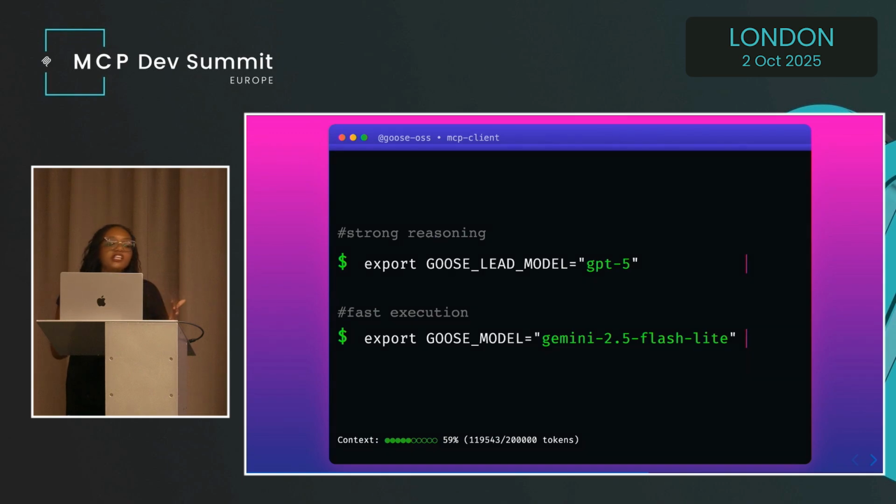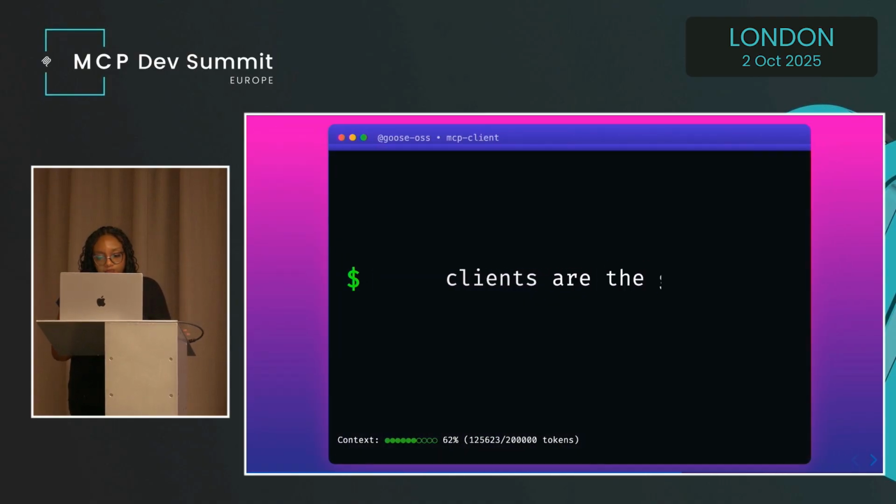So this feature helps end users save on token costs, which is great, right? We all love that. And we've since seen other clients adopt this multi-model pattern. So this benefits users, this benefits the ecosystem overall.